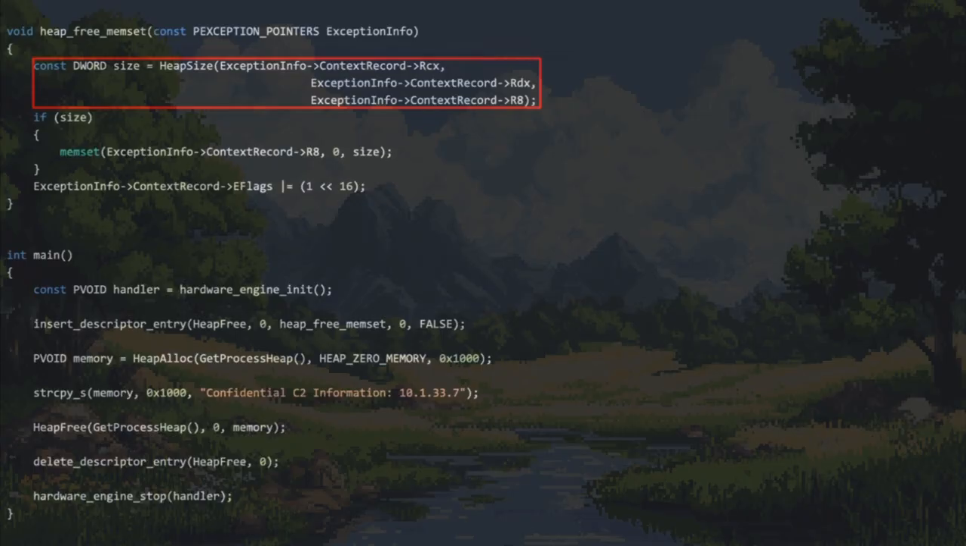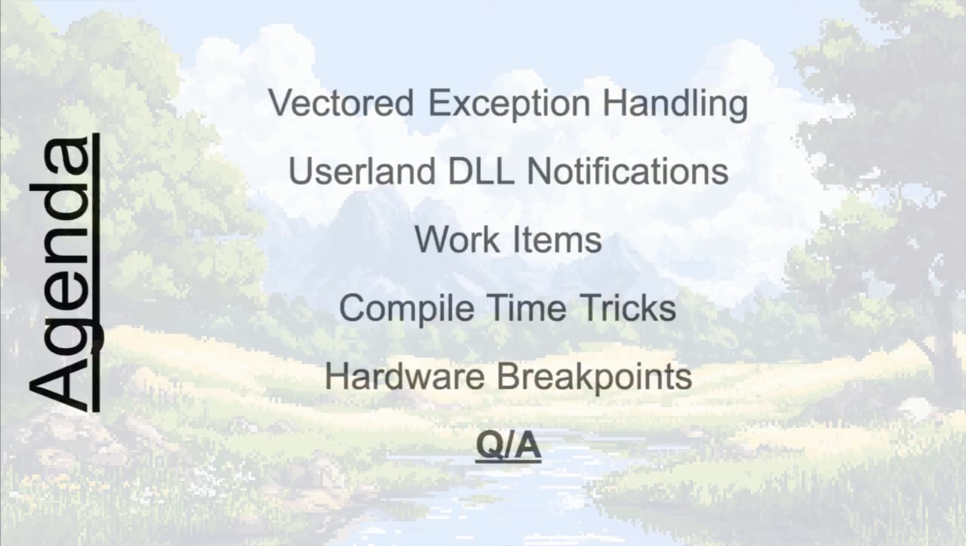So the R8 register is the address of the memory. If you look at the third parameter of HeapFree, which is memory, that's the memory that we've allocated. So we can just memset that information. And yeah, it's simple like that. This hardware breakpoint engine that I wrote is pretty easy to use. I recommend having a play. It's super easy to add your own hooks and focus more on what the hook does instead of how to do the hook.